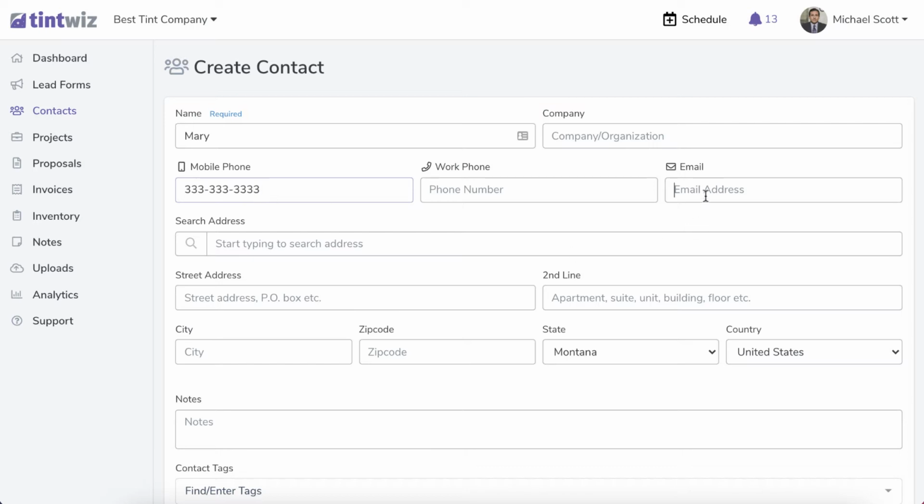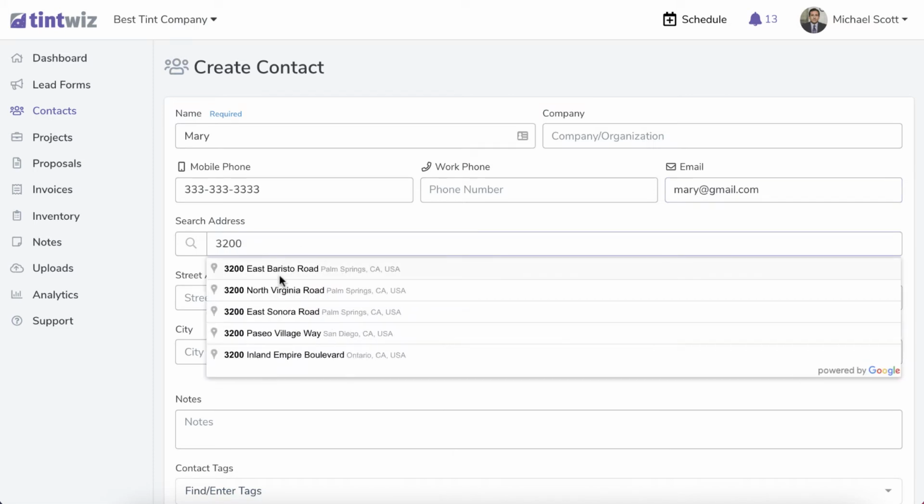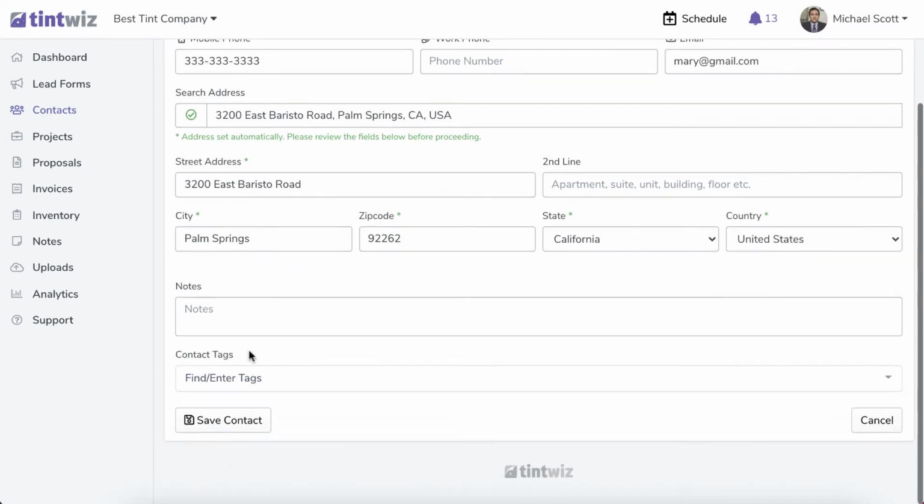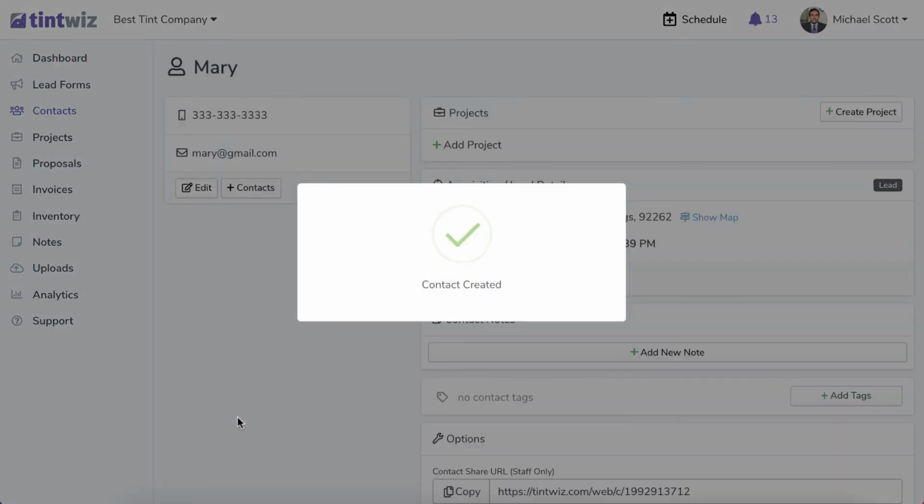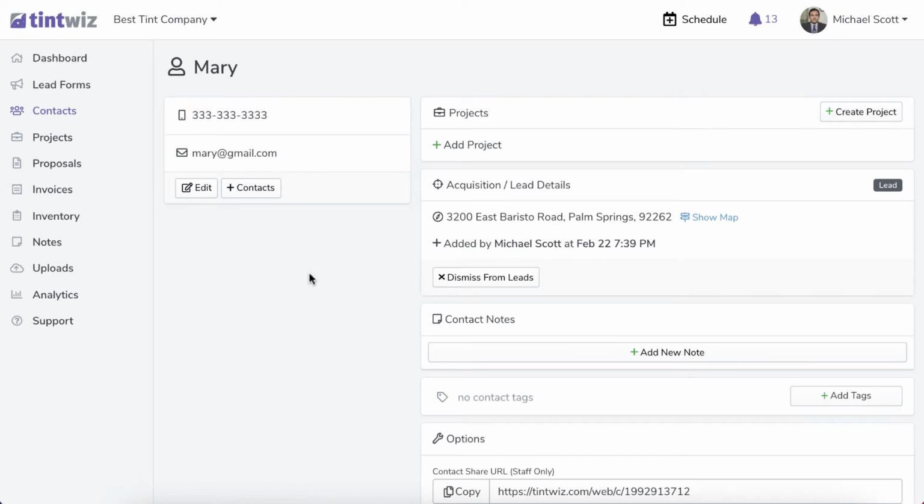So in the case that you want to send a proposal to somebody, well, who is that person? Whoever that person is, let's start by entering their information as a contact. We can get their name and phone number, maybe their email, and then potentially if it's for flat glass, or a mobile for automotive, we may want to get an address. If we do that at this stage, you'll see they'll automatically pop up and you can select the address that is the right one, hit save contact. Now what we just did is we created a contact for Mary. So this is the top of that structure.